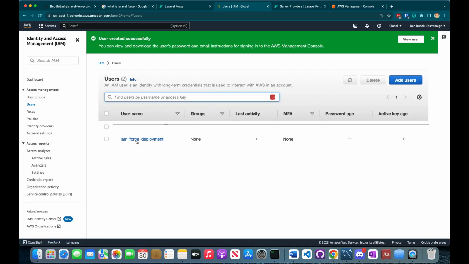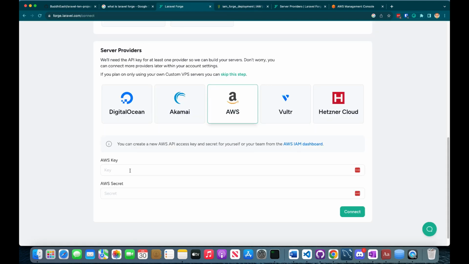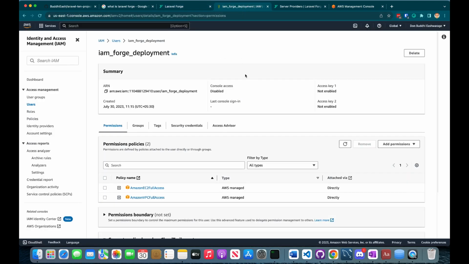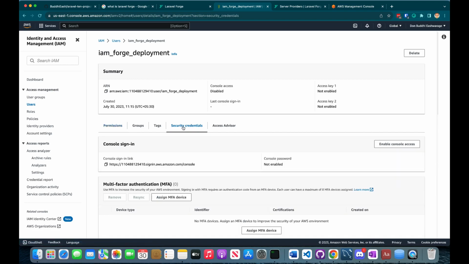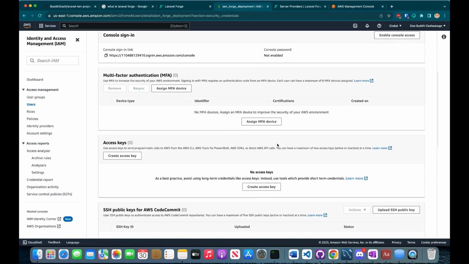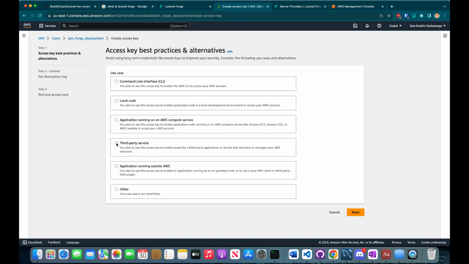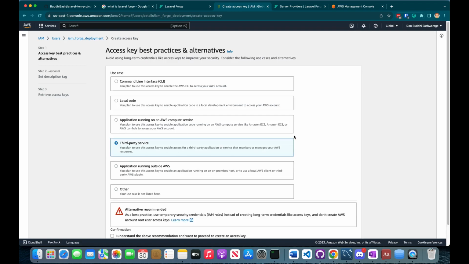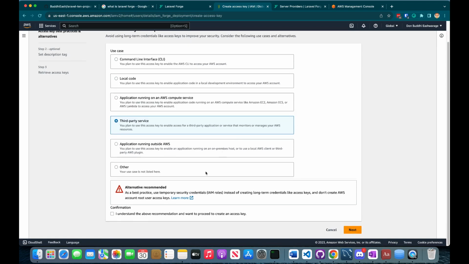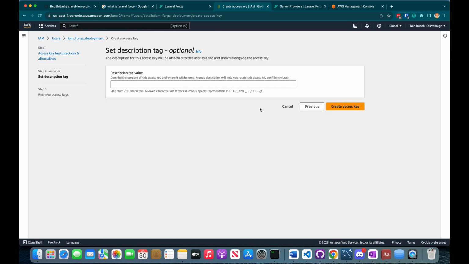Now I jump into the user because I need to create an AWS key and secret pair for this user. I'm on the user's profile page, and I'm going inside the security credentials tab and creating an access key. I'm going to choose third-party service among these options, because Laravel Forge is a third-party service outside of AWS, and I'm ticking this one. Proceed. Next.